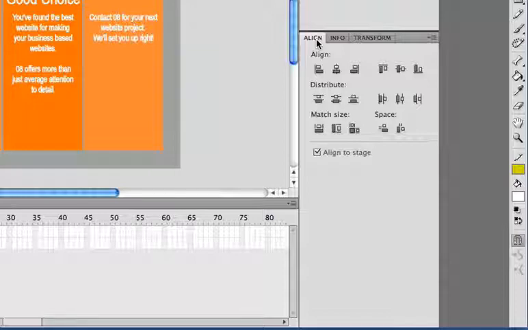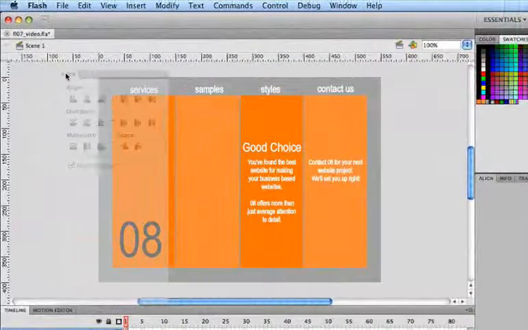However, I'd like the Align panel to sit on a different portion of the screen. I'm actually used to having it on the left, and that's the way I like to work, and that's no problem. What I'm going to do is actually pull it out of its group here by clicking on its tab and dragging it off to the left.